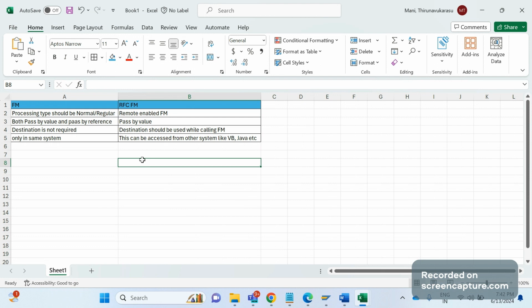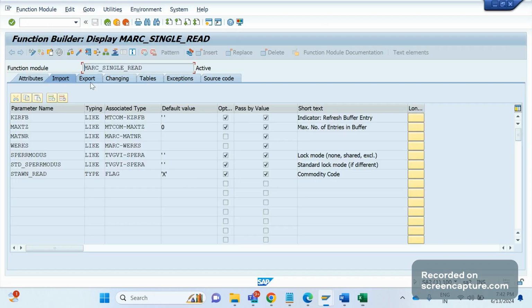Okay, then why should we use the function module? What is the benefit of the function module? For example, let me give you an example. This function module is MARC_SINGLE_READ. The intention of this function module is to retrieve the data from the database table MARC. For that, we need to pass the material and plant combination, right?